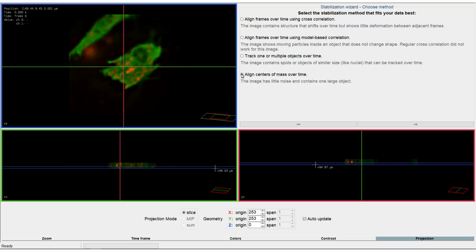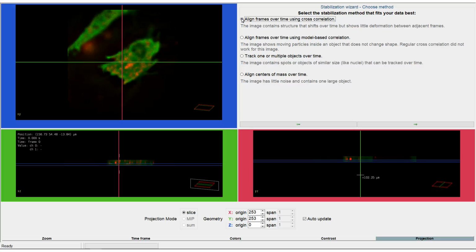The Center of mass alignment method. This method works best if the image contains a single large object. No objects should cross the image borders, and the contrast between object and background should be high. We choose the cross-correlation method for now. And continue to the next step.